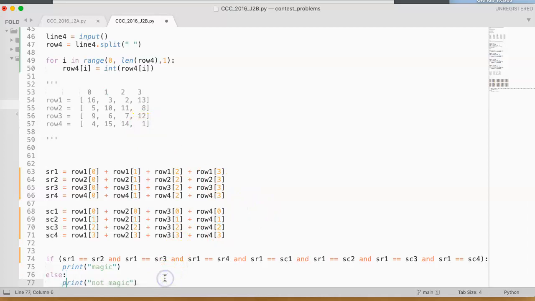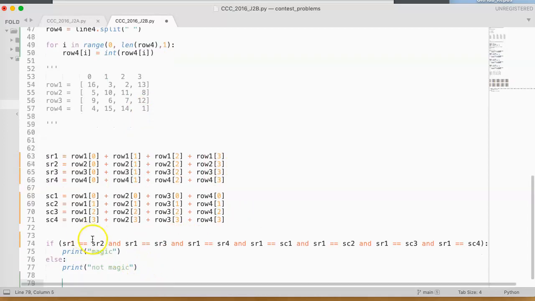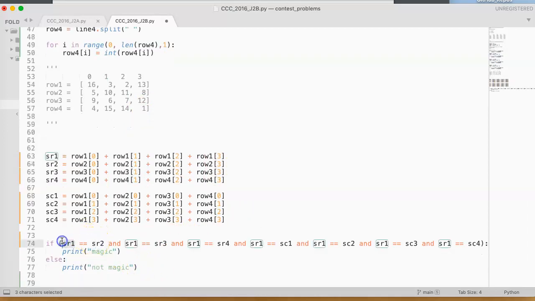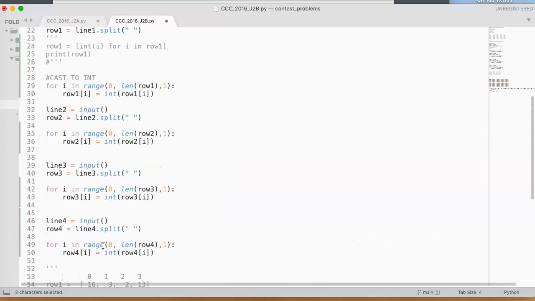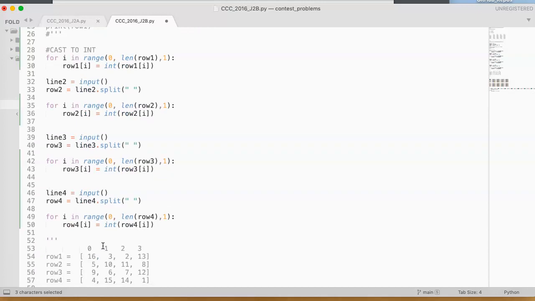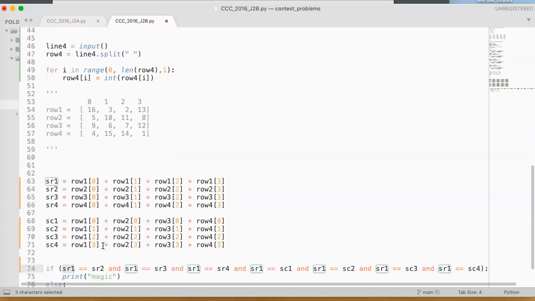And then we do that exact same check of magic or not magic by comparing every sum against the sum of the first row. And that's how you do this problem. So again, this problem is all about a matter of inputs and how you take the inputs and manage them. This is a really interesting problem as you get a little better.